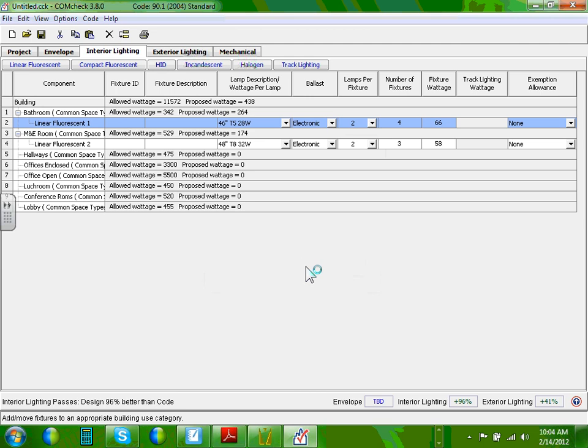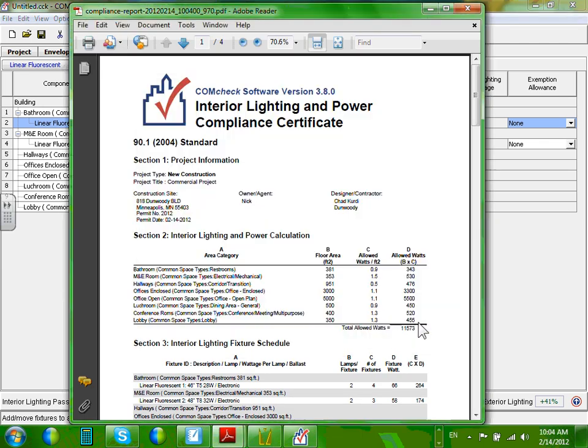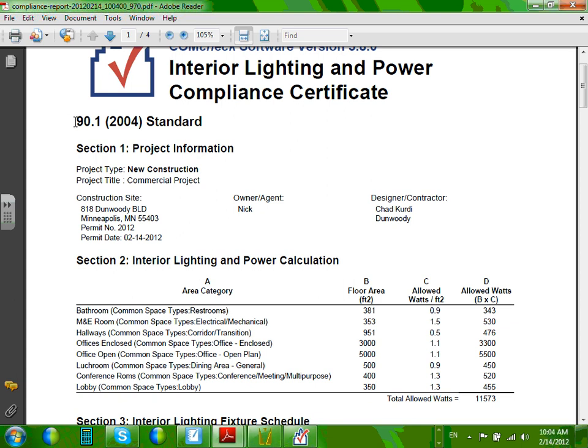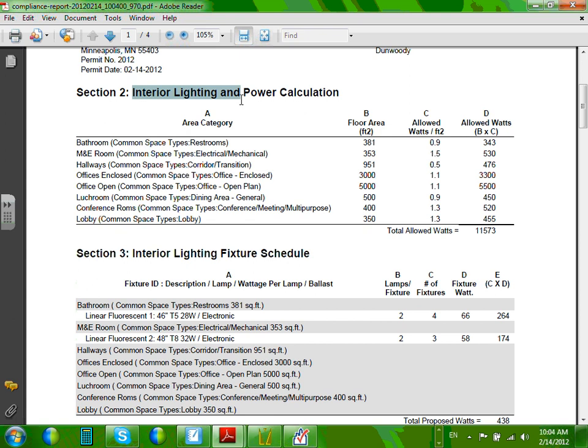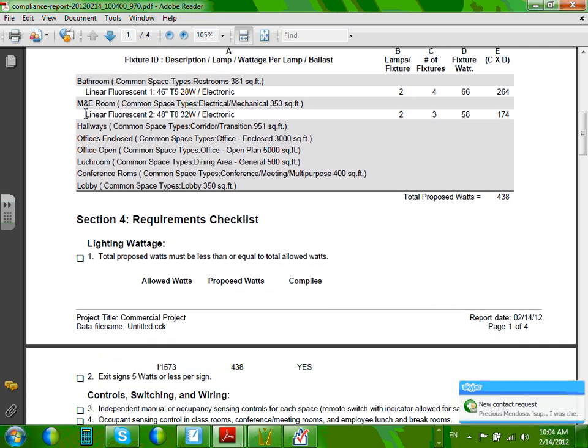When you open it, here's what you're looking at. These are the ones that are going to print for Chad, and that's what you submit for the authority having jurisdiction. You're going to see COMcheck, interior lighting, power compliance. Here's the standard that we're using, based on the closest to Minnesota. All the information that I told you guys to fill in at the beginning, Chad and all designers, can you see it at the top? Then here are the interior areas. All the areas that you picked are here with the square foot allowances and so forth. All the fixtures that you inputted are in here. Can you see it? Okay.